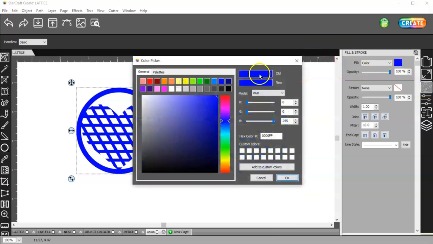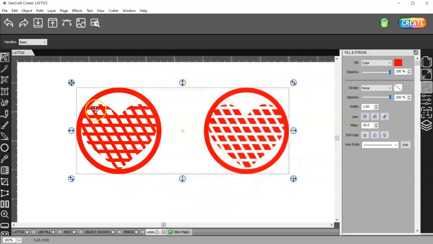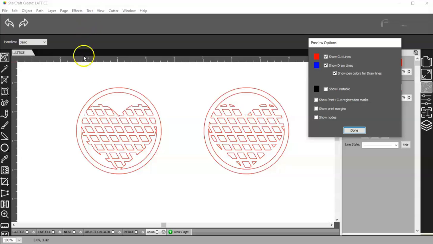I can turn them back to red if that's what I choose to have. But this is the regular lattice, and this one was the inverse, okay? So if I go to my cut lines, after they have been unioned, you'll see that these are connected. So because it has those lines in this one that is not inversed, then when you pull your circle up, this heart's going to come up as well. Not these little boxes, but the lines will.